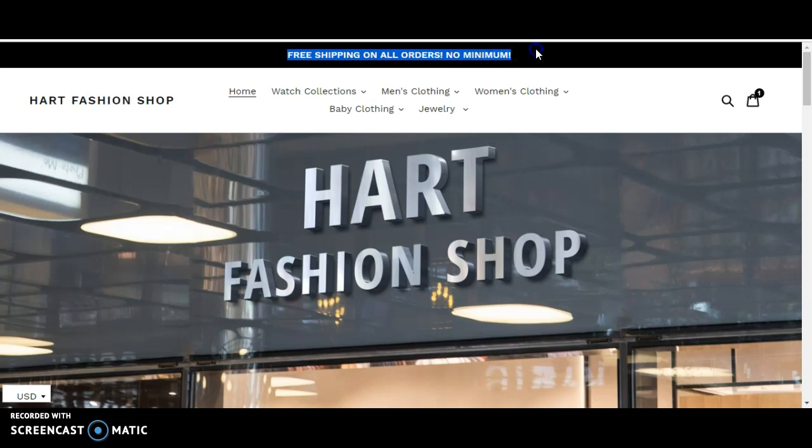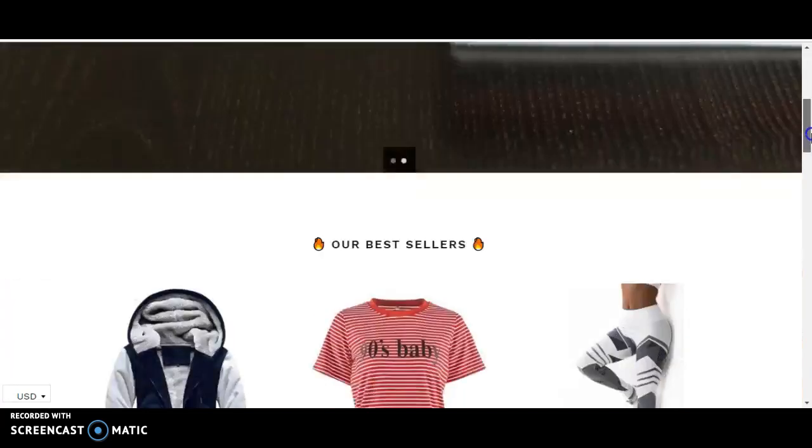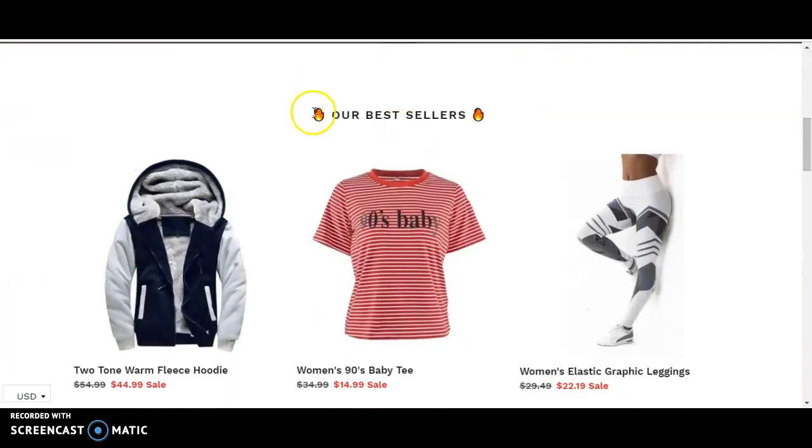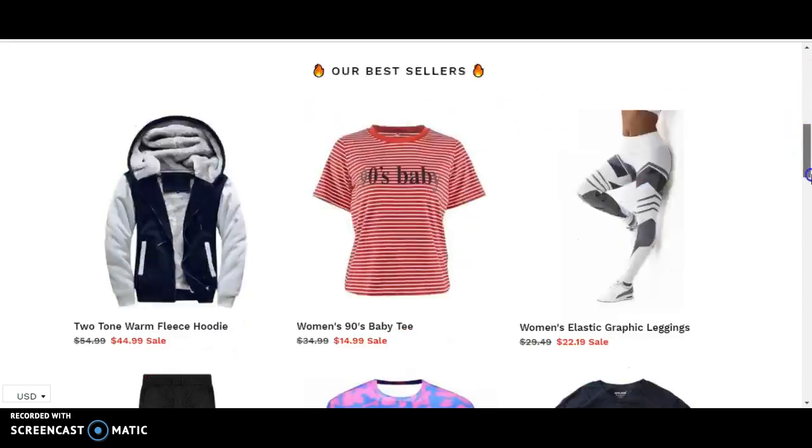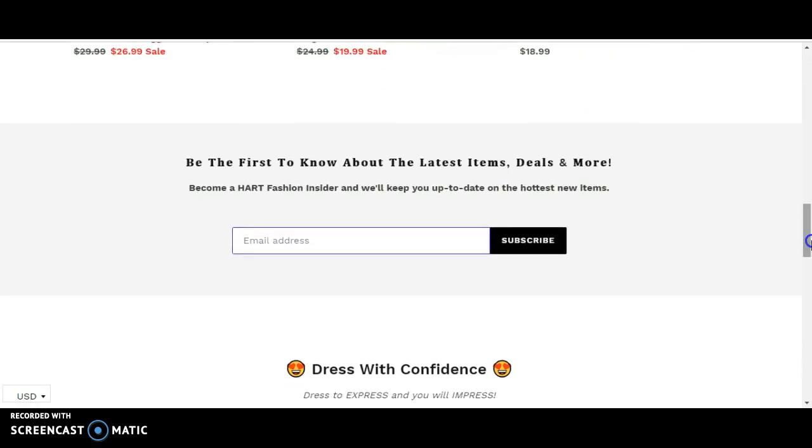your customer's attention. Let me scroll down now. Best sellers. It's good to have some emojis just to emphasize. Right here, I have a subscription box. When customers put in their email and click on subscribe, every time I run a promotion or get a new product, they'll get notified through email.